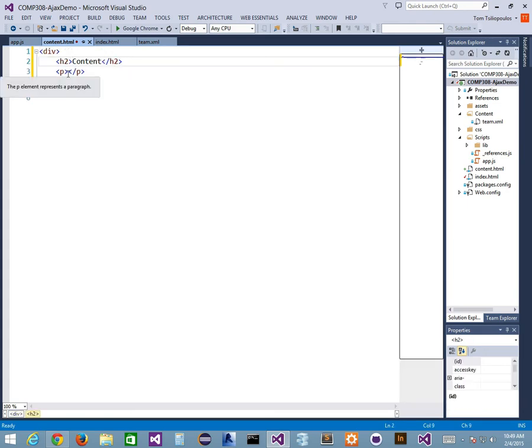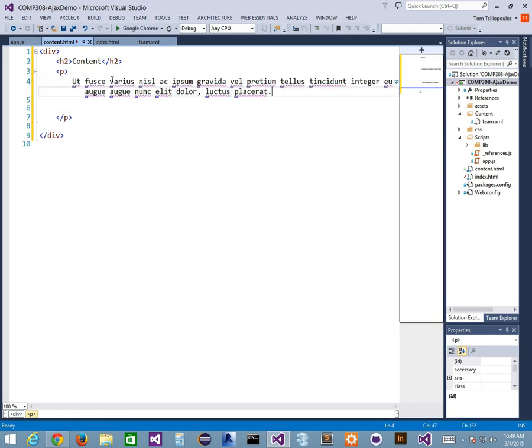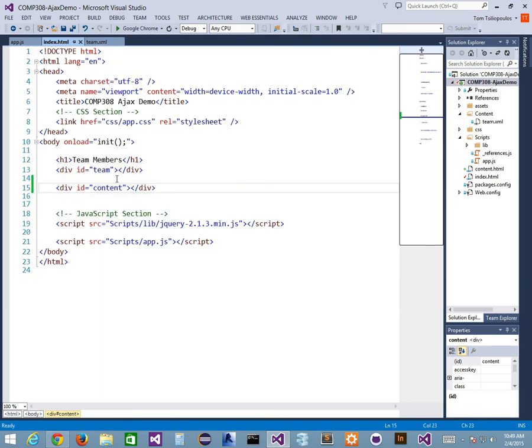Here's my content, and in my paragraph tag, I want some lorem text. So I'll say lorem 20, some lorem text, okay? So this is what's in my content.html, right? This stuff here. It's not really HTML, it's just a block of content right now with an H2 header. I've saved it, but I want it to appear here inside of my content div tag.